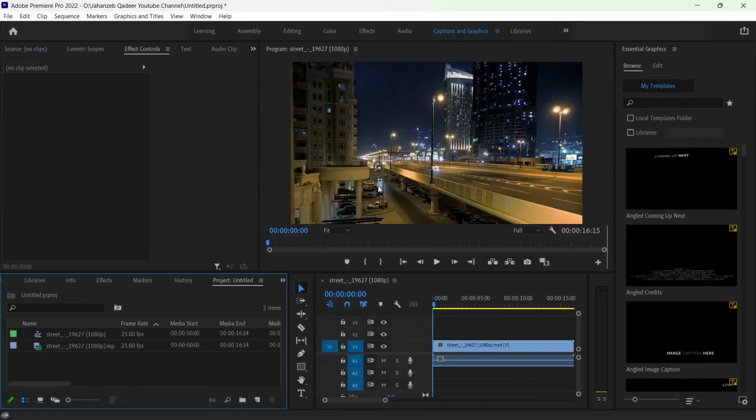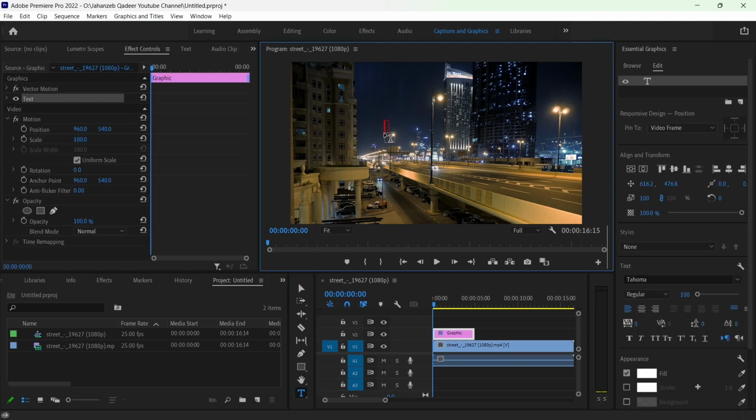So the first step you simply need to do is to add any video clip, and from here you simply need to click here, that is the type tool. You can also select it by pressing T on your keyboard and now start typing. So I'm going to add a random text. Very good time, for example.